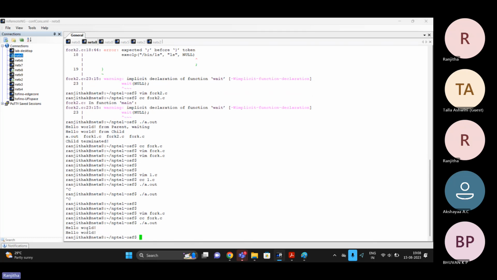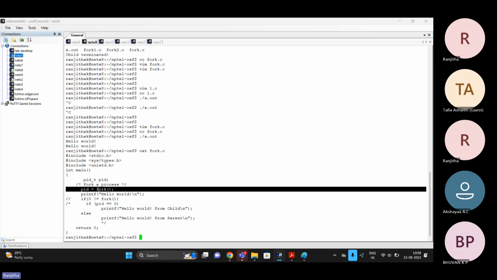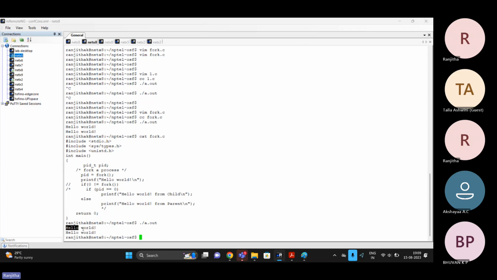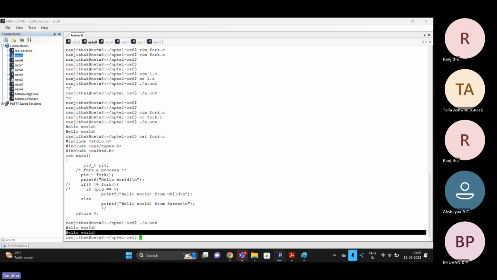So can you see here? It has printed hello world twice. So what did I do in the program? From this parent process, I have created another process. And as we told, initially the parent and the child share the same address space. So both the parent and the child will execute this instruction. That is why when I executed the program, we got hello world printed twice. Once printed from the parent process and once from the child process.